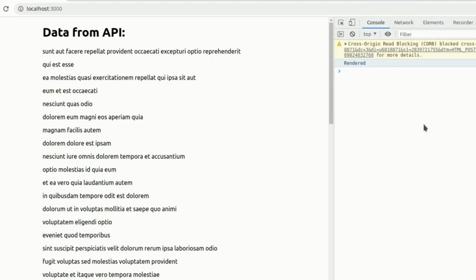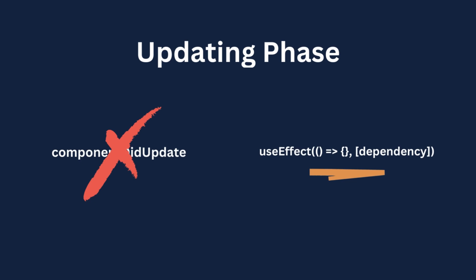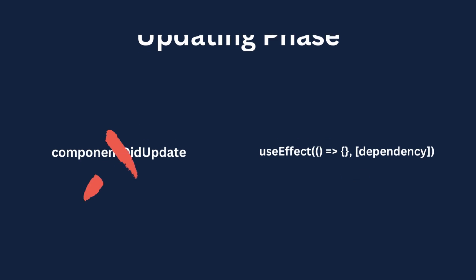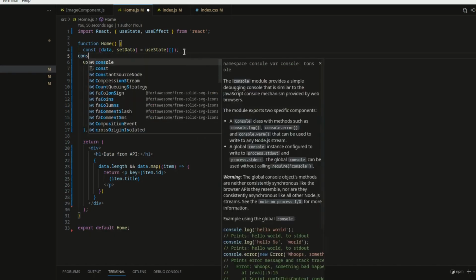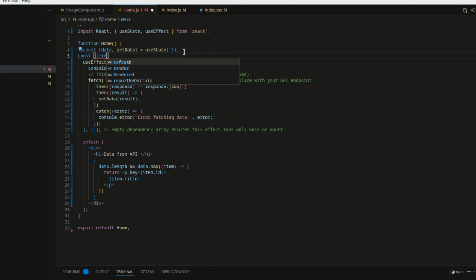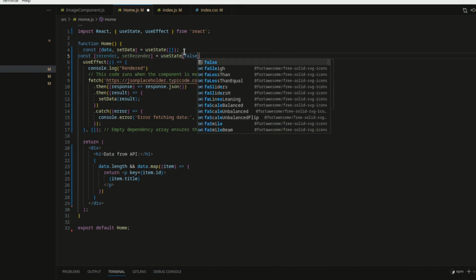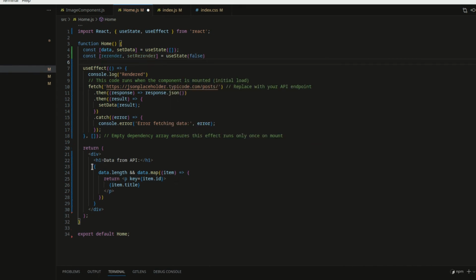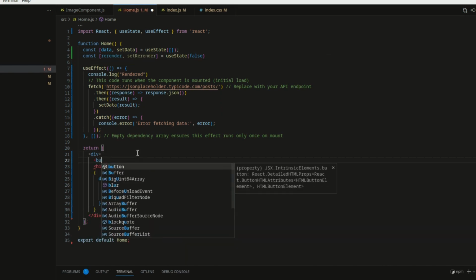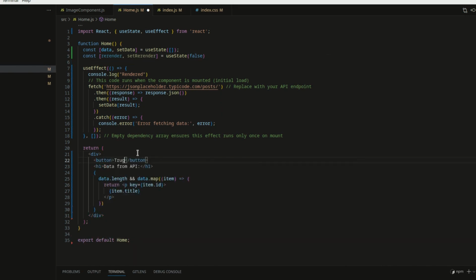Next, we have the updating phase. In class components, we relied on componentDidUpdate. In functional components, we use useEffect again, but this time, we specify dependencies to control when it runs. By listing dependencies in the array, we ensure that the useEffect block only runs when those dependencies change. This mimics the behavior of componentDidUpdate perfectly.